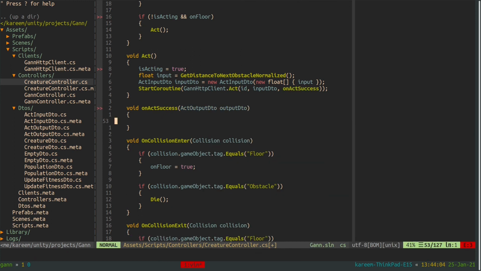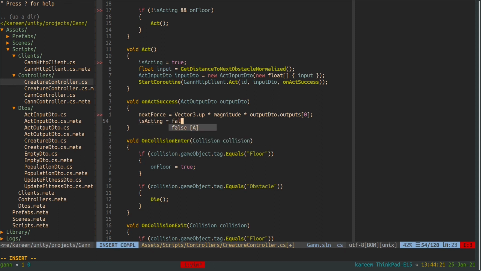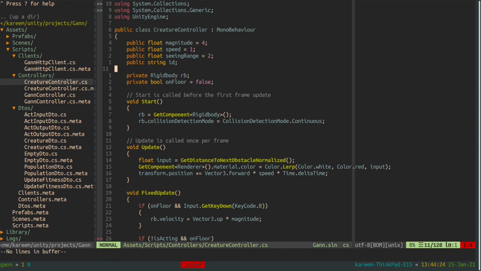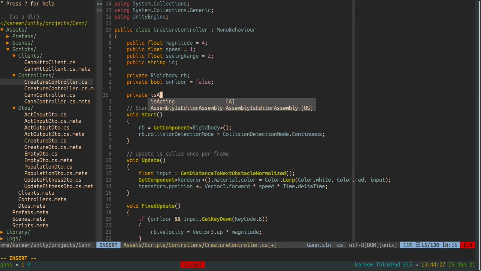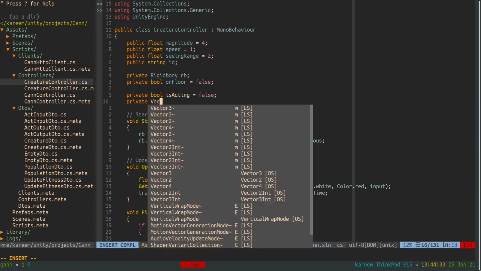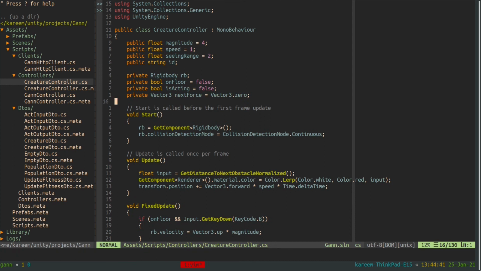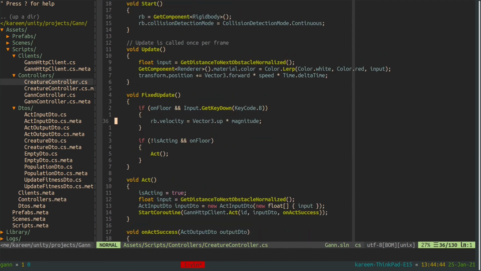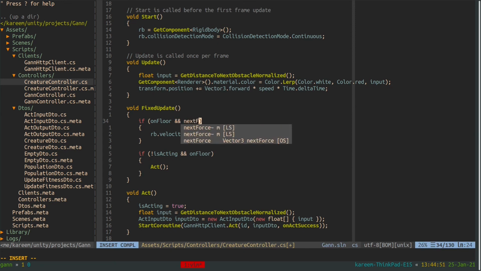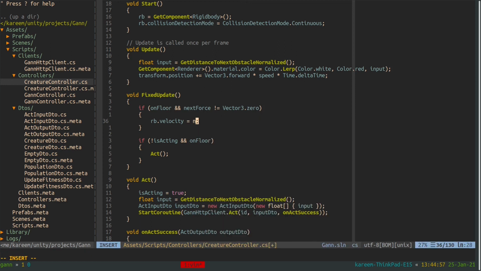Now in response, I will set a class field here to the next force we should act on the creature. It will be the response output multiplied by the up vector and the magnitude. And we'll set back is acting to false. In case the next force is not 0, I will set the creature velocity to it and will make it 0 again.